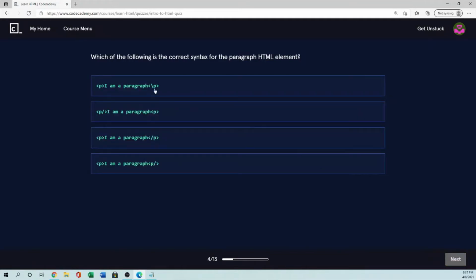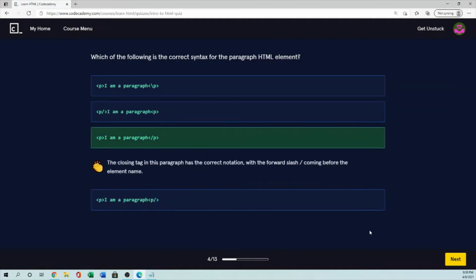Correct. And next, which of the following is the correct syntax for the paragraph HTML element? So opening and closing tag. So this is the opening tag. I'm a paragraph, but this one uses a backslash, while the closing tag uses a forward slash. So I think this one is the correct one. The closing tag in this paragraph has the correct notation with the forward slash coming before the element name.